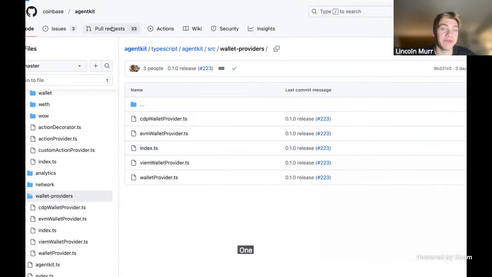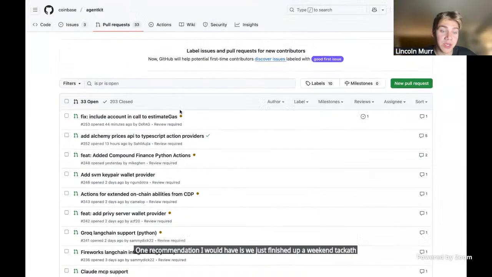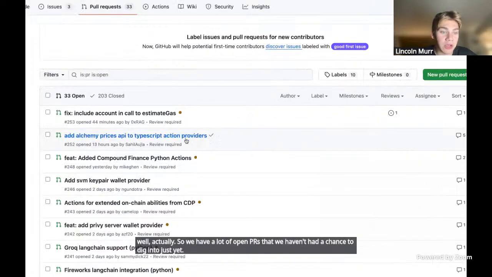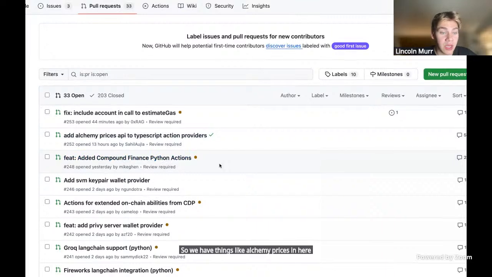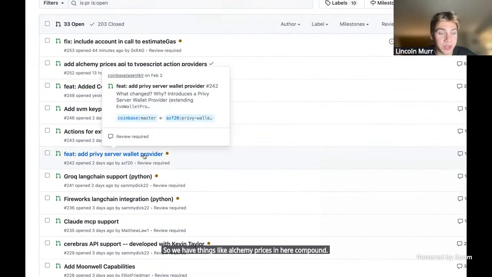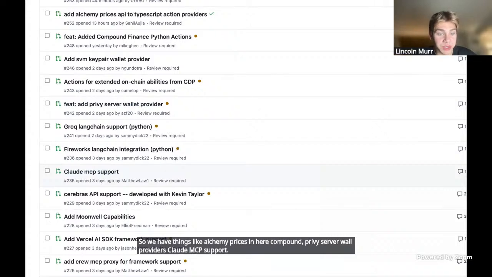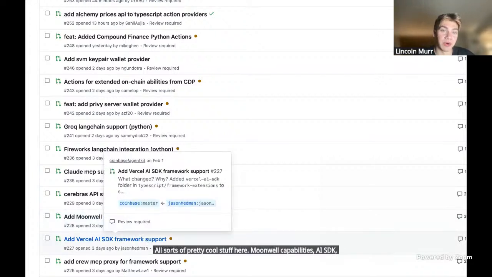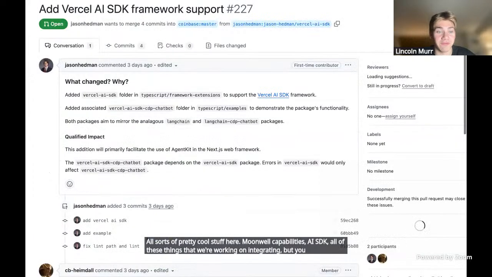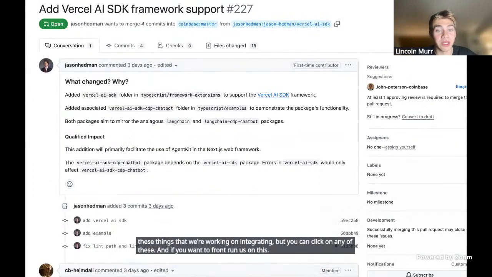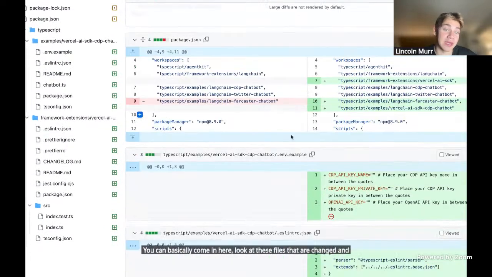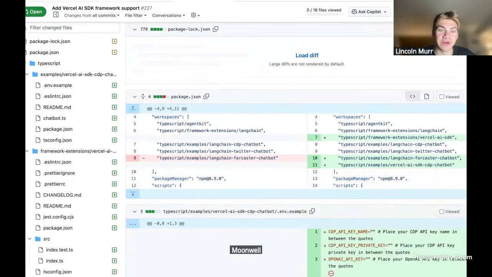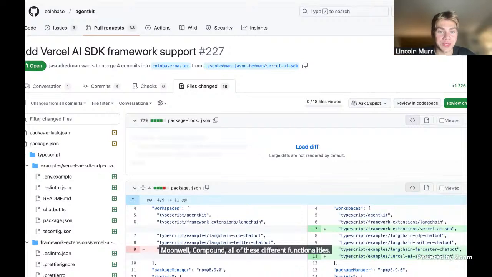One recommendation I would have is, we just finished up a weekend hackathon as well, actually. So we have a lot of open PRs that we haven't had a chance to dig into just yet. So we have things like Alchemy prices in here, Compound, Privy server wallet providers, Claude MCP support, all sorts of pretty cool stuff here. Moonwell capabilities, AI SDK, all of these things that we're working on integrating, but you can click on any of these. And if you want to front run us on this, you can basically come in here, look at these files that are changed and just pull what you need. And now you can integrate with the Vercel AI SDK, Crew AI, Moonwell, Compound, all of these different functionalities very, very, very easily.